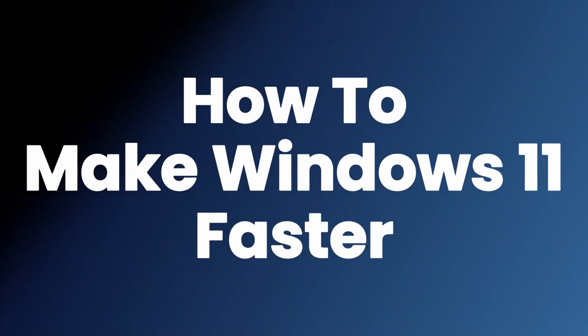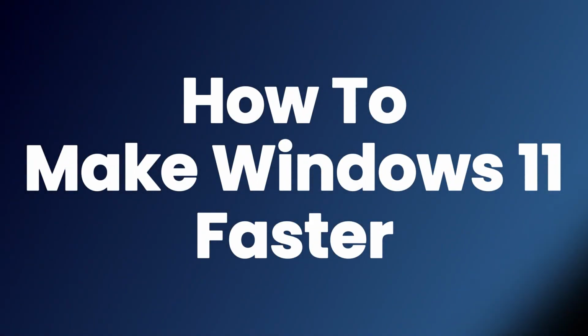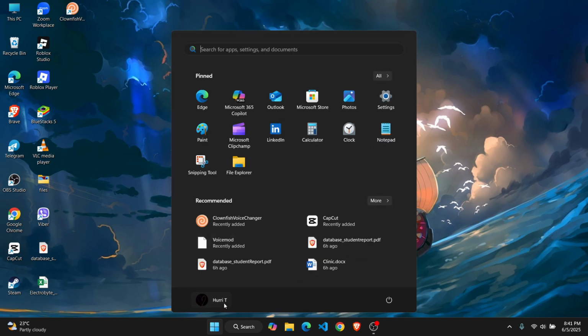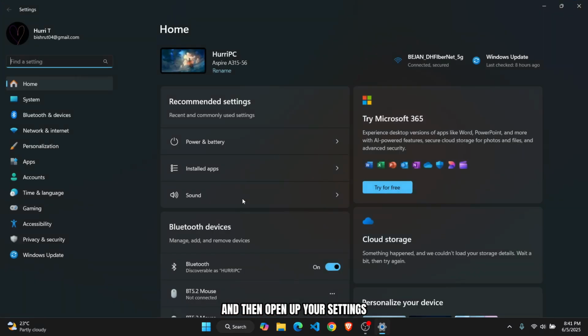How to make your Windows faster. Hey everybody, in this tutorial, we're going to see how you can easily make your Windows faster. First thing you have to do is go to Start menu, and then open up your settings.